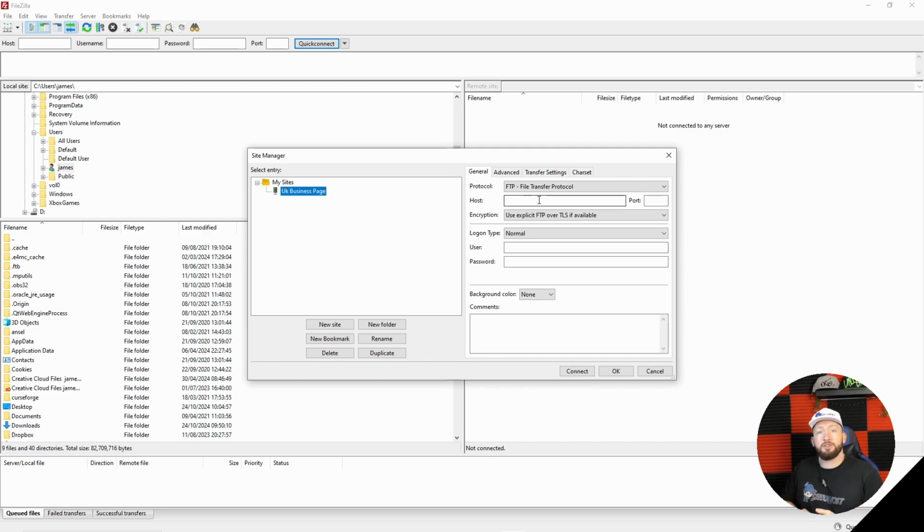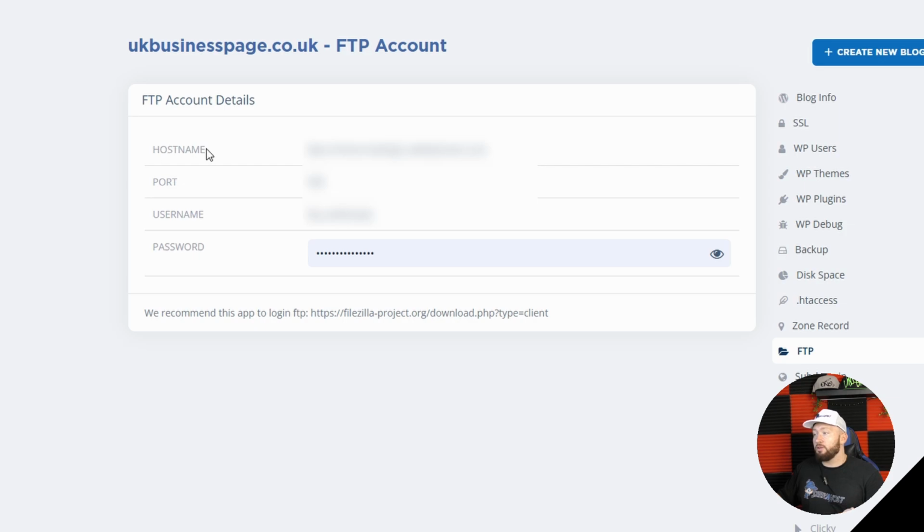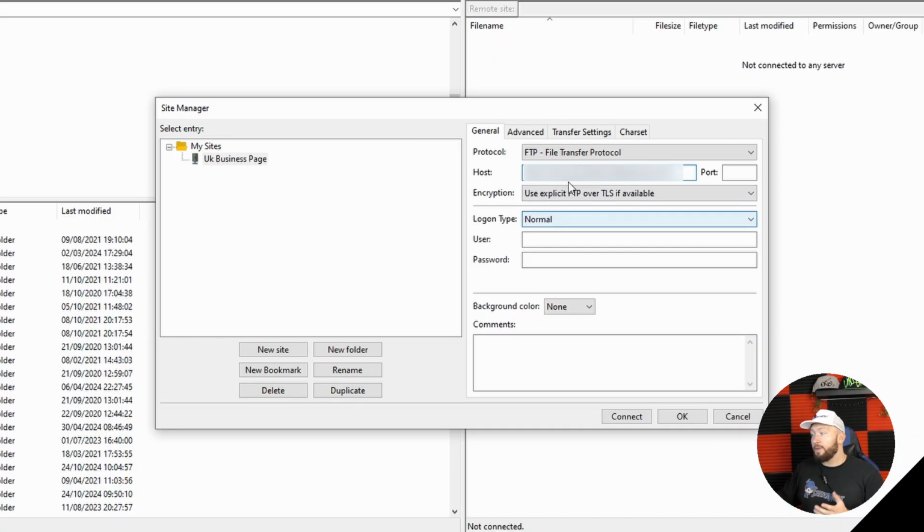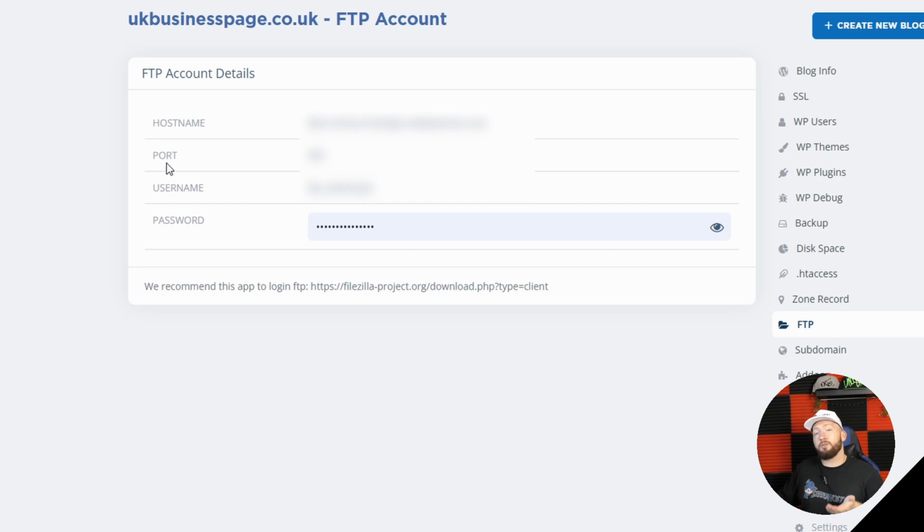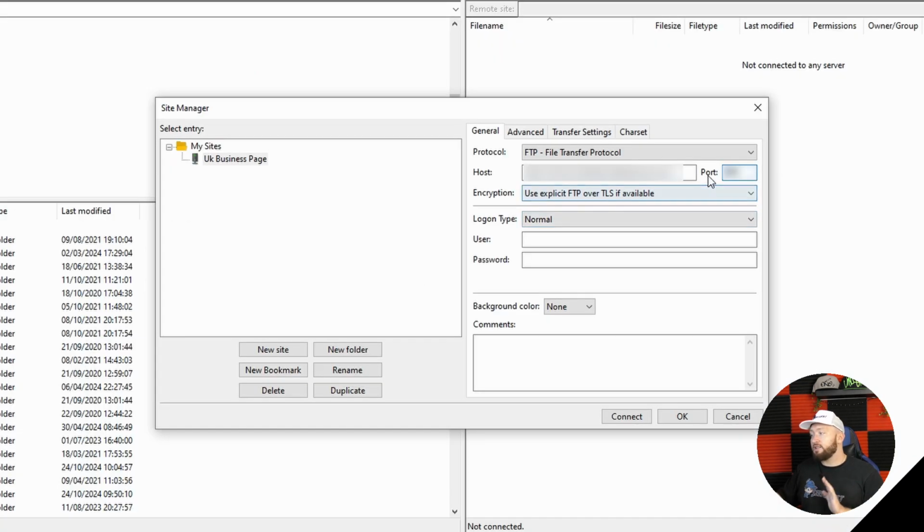Let's start first with the host. Your host is going to be found under the hostname. Simply copy it all. Come back to FileZilla and paste it into the host section. Next is your port number, found next to the port. You can paste this into the port section and just make sure that it doesn't create any spaces before the numbers. It will often try to do that when you copy and paste the port over.